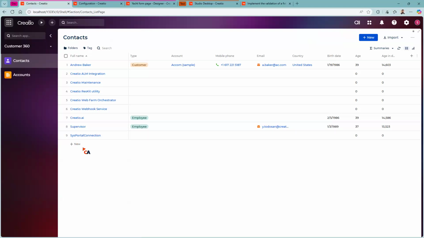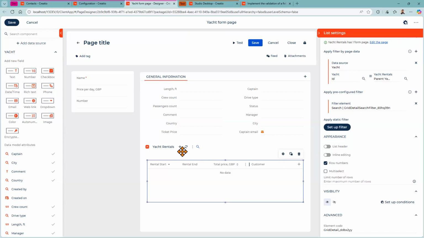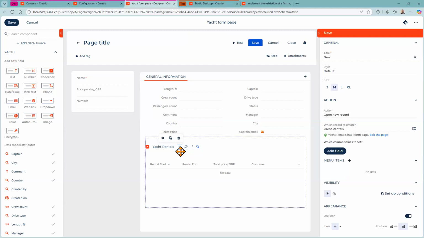This item is what inline adding stands for. If we had this, then Creatio, since recently, can already use even that to automatically add the current yacht ID to the parent yacht column. So that would work. But because we disallowed this, users will only be able to add new yachts using this plus button.